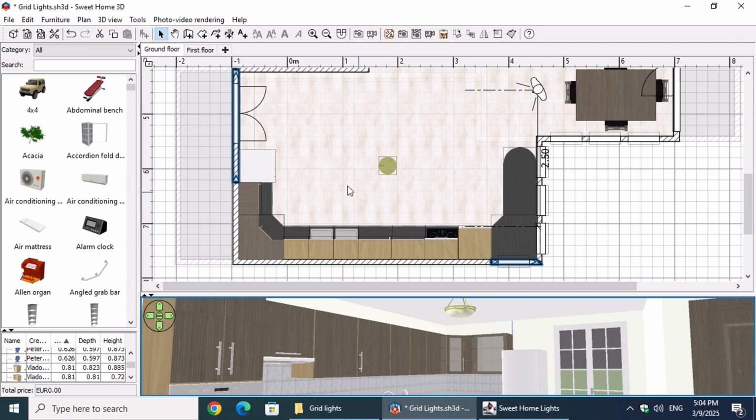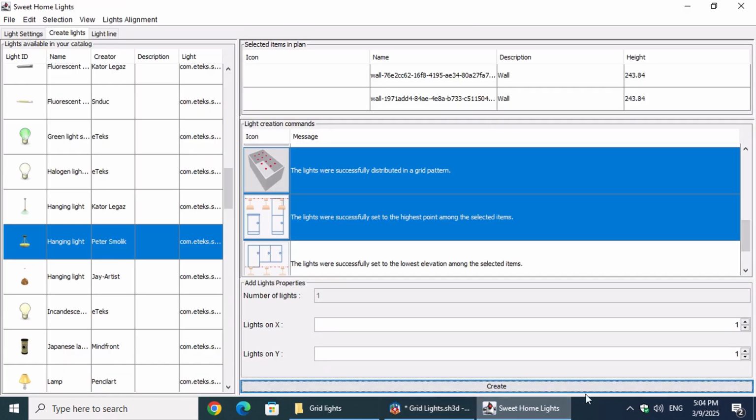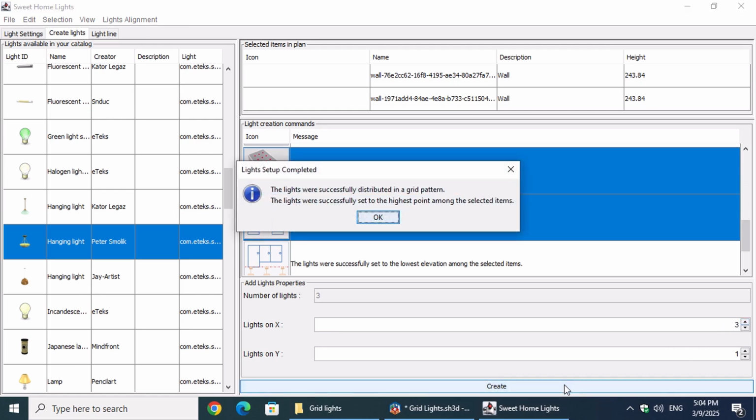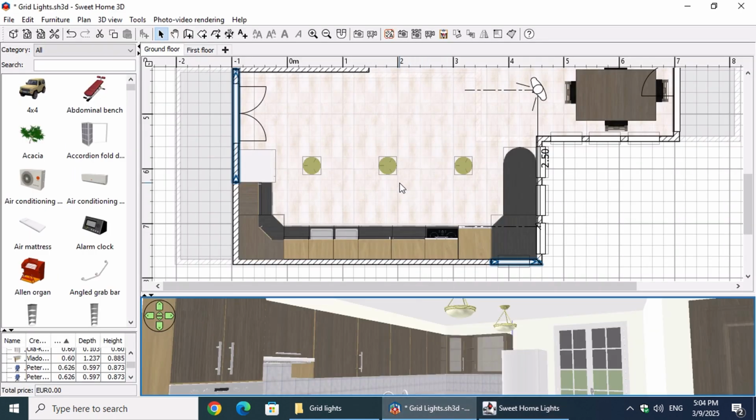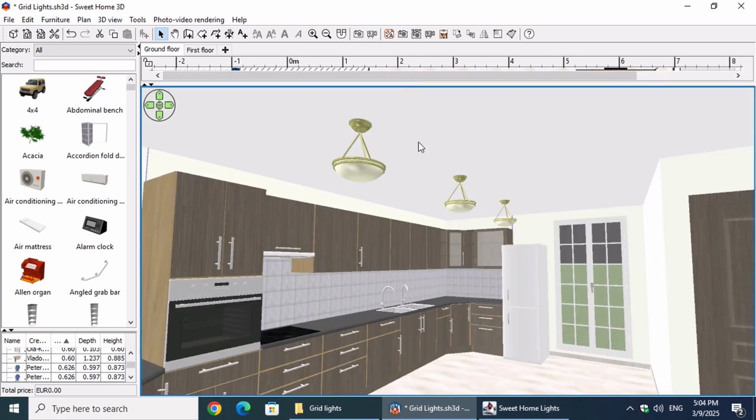Let's undo the previous action, and this time, we'll set the value for lights on X to 3. After clicking the Create button, you'll notice that 3 lights have been placed parallel to the kitchen, evenly spaced apart.